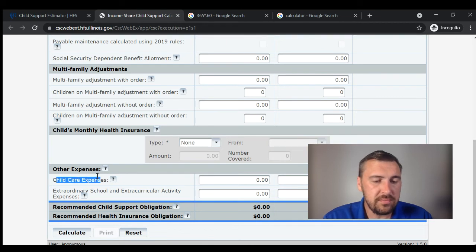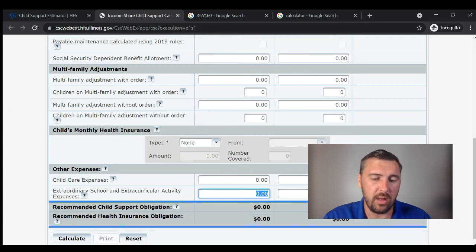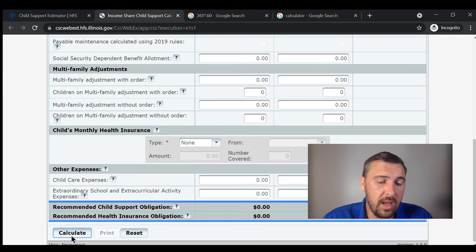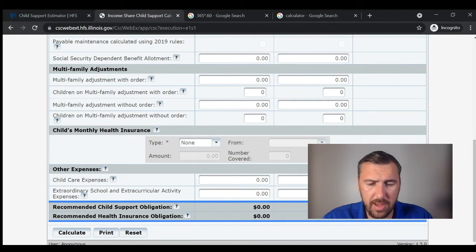Childcare expenses can be ordered to be split by the parties, so you can put those in here and it will tell you what that calculation should be. Extraordinary school and extracurricular activity expenses can be added as well, and those would be divided based on the incomes of the parties. We're keeping it basic, so we're going to hit calculate and get your child support amount.